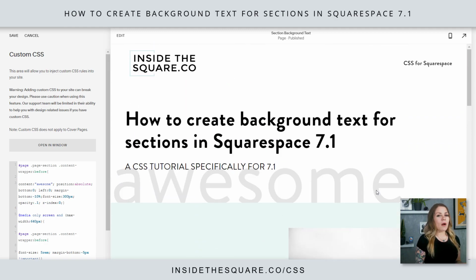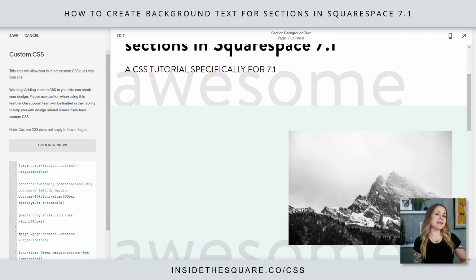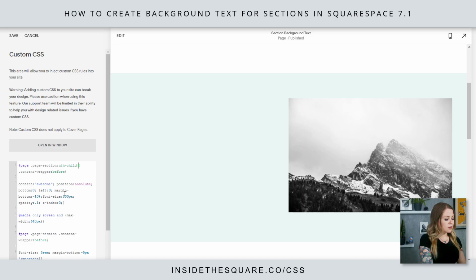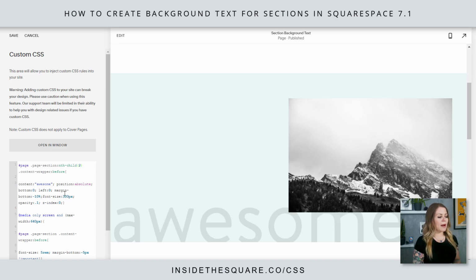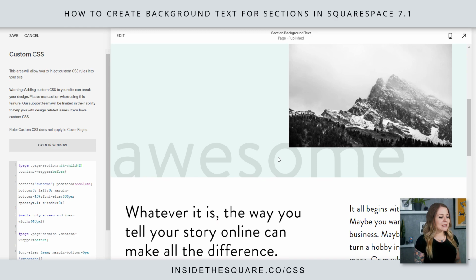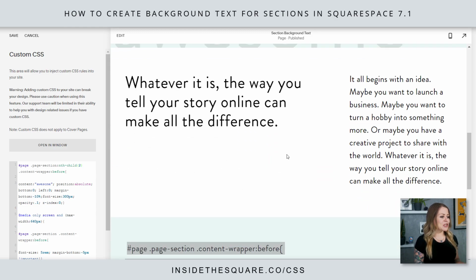Now, what if I just want this word to be on the second section of my page? At the very beginning, after it says page-section, the very beginning of this code, I'm going to say colon nth-child(2), and then close that parentheses. That's me saying, make this happen only on the second section of my website. So you'll see the first section is fine, second section is awesome, third section is fine.